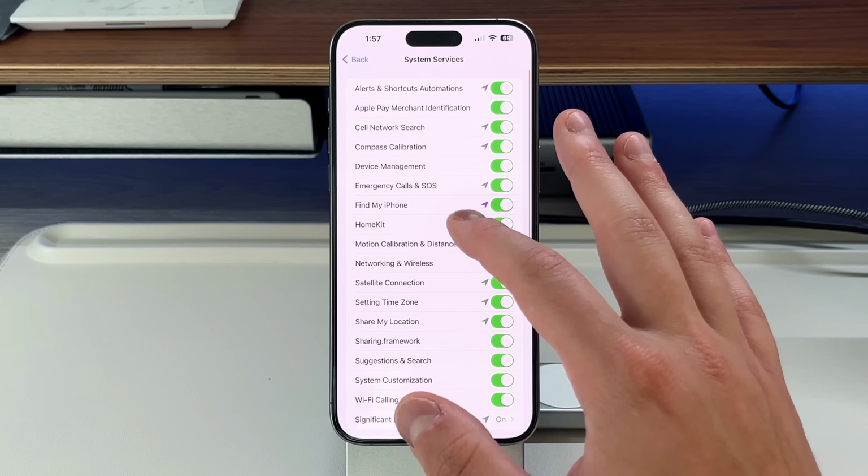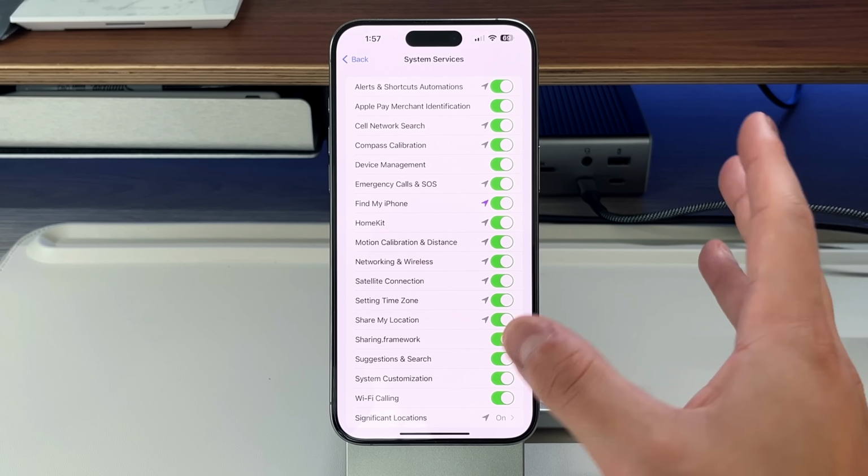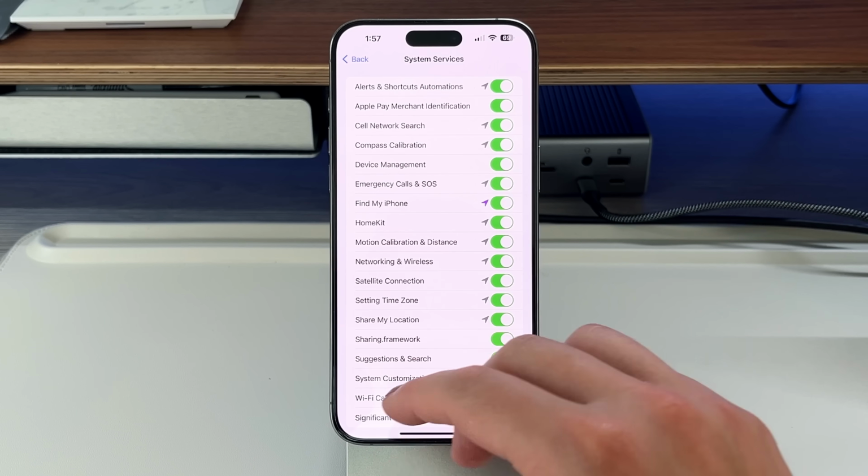And then if you do want to go in here and turn some of these off, they will add up to being able to save you a little bit of battery. I keep them on for the most part because I don't like to mess with my system services, but you can if you really want to.